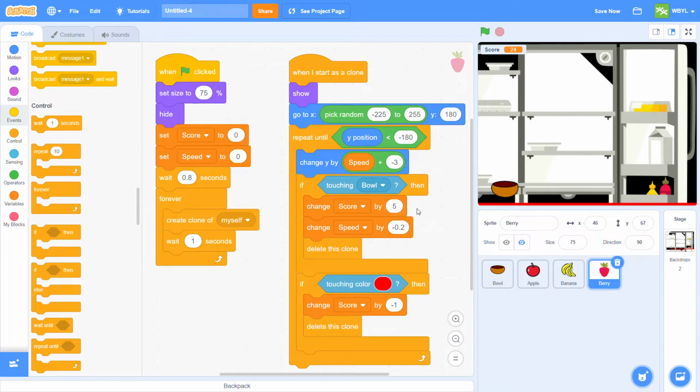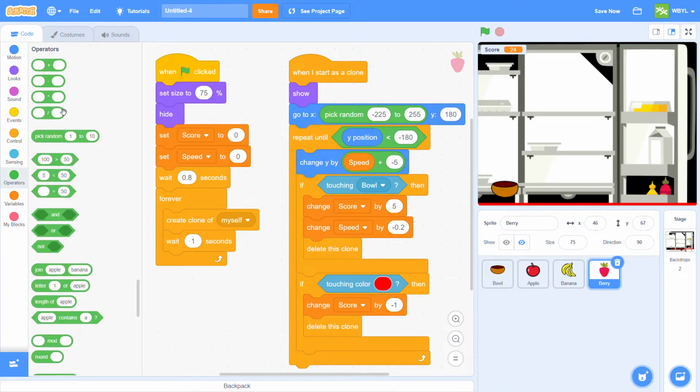So now, every time we catch a strawberry, it's going to change our score by 5. But maybe we'll have it move faster than everything else too. And we can go like this. Let's have it wait a random amount of time to start the script. So we'll go to operators, pick random, put it in there. So it'll wait 5 to 10 seconds before it first shows up, and then it'll wait 10 to 15 seconds before it will show up again. Alright, that all looks good.